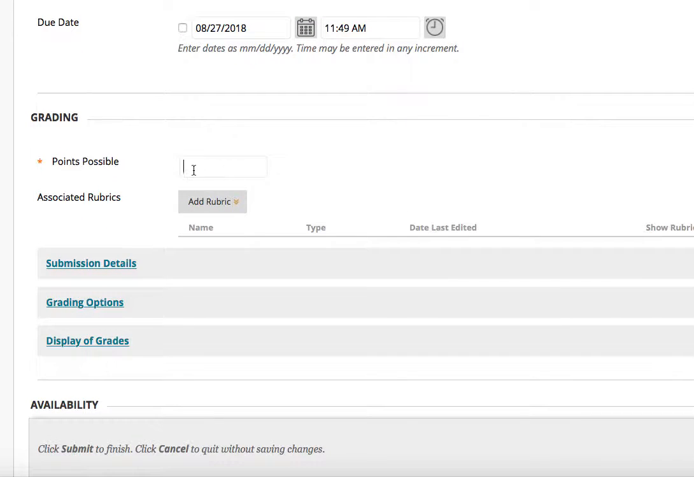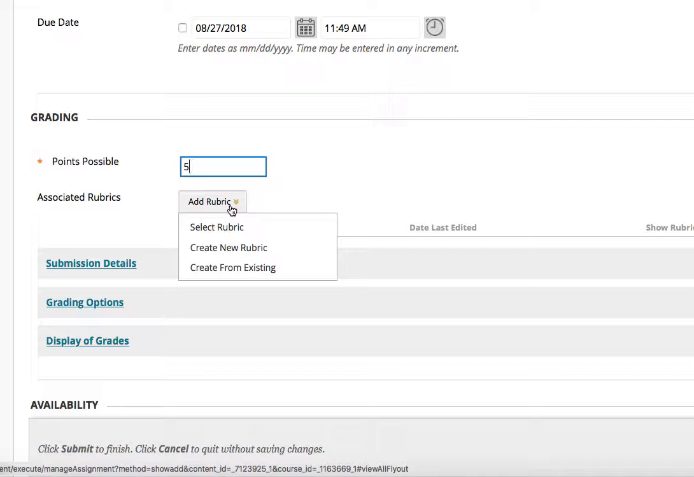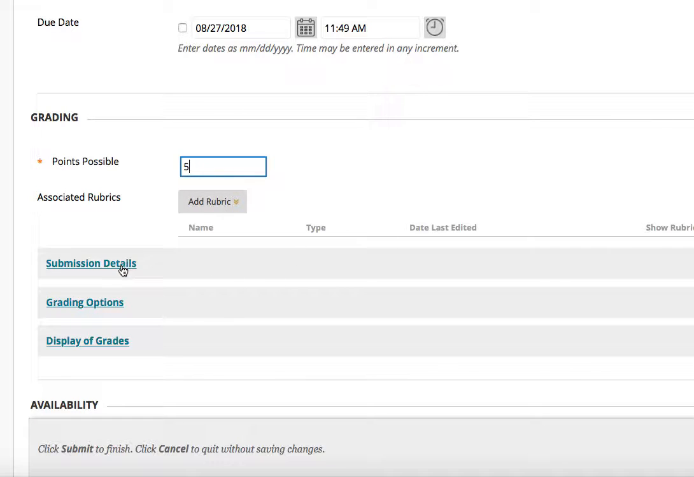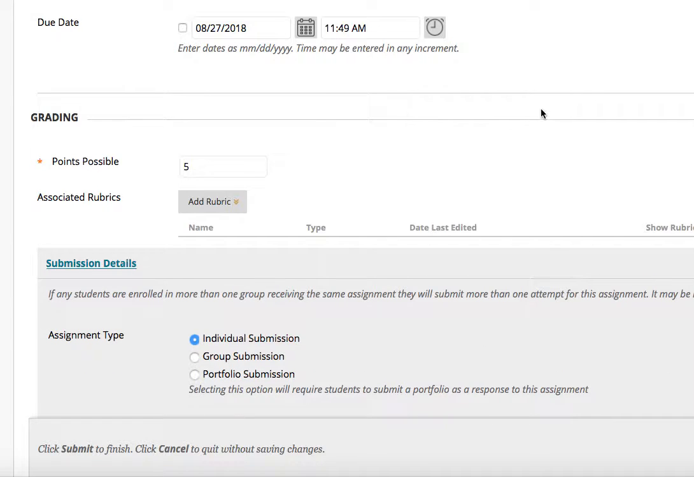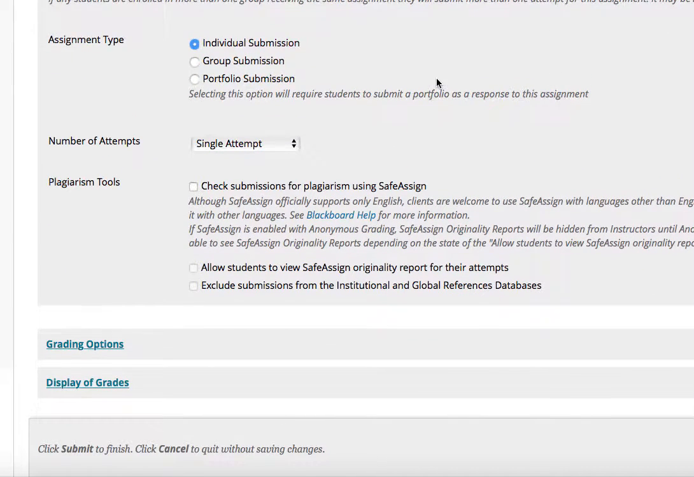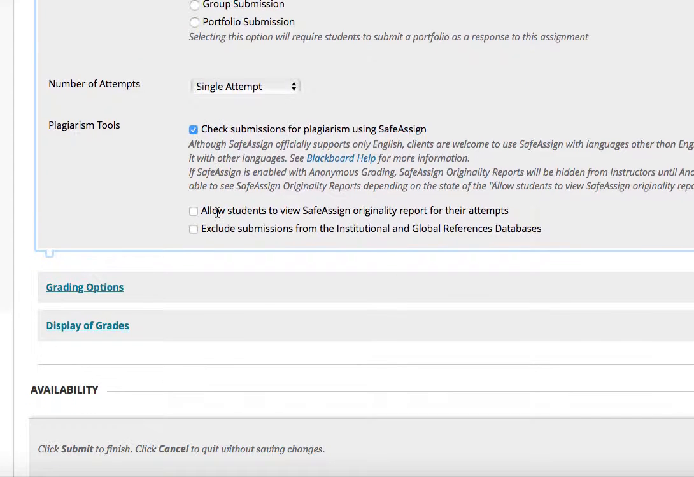So here's where you would put in the amount of points for the assignment. If you have a rubric, you could select it or create it here. There are some submission details to be aware of. We have an originality checking tool called SafeAssign, which checks for plagiarism. And if that's the case and you wanted to go through SafeAssign, you would simply check the box here.